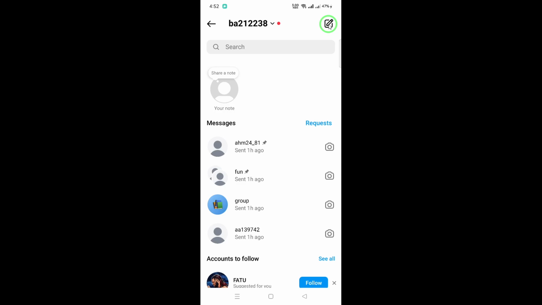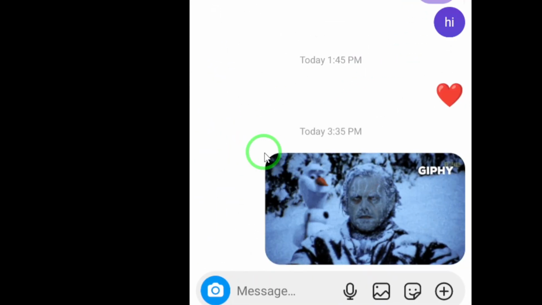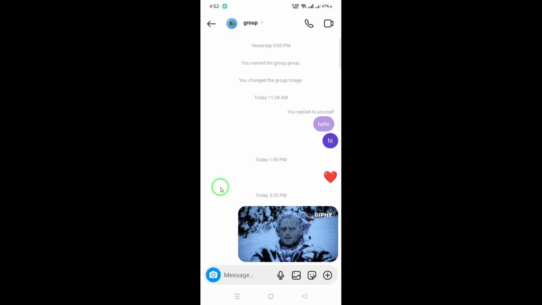Once you're in your messages, find and open the group chat where you want to send your voice message. This could be a group of friends, family, or colleagues, whichever group you're currently chatting with.